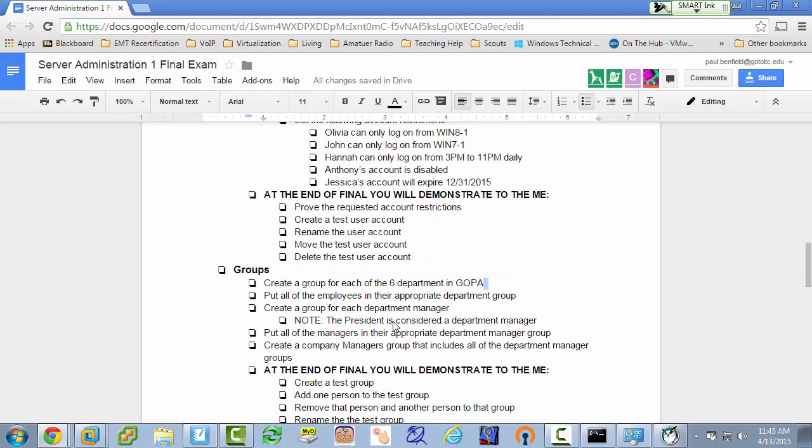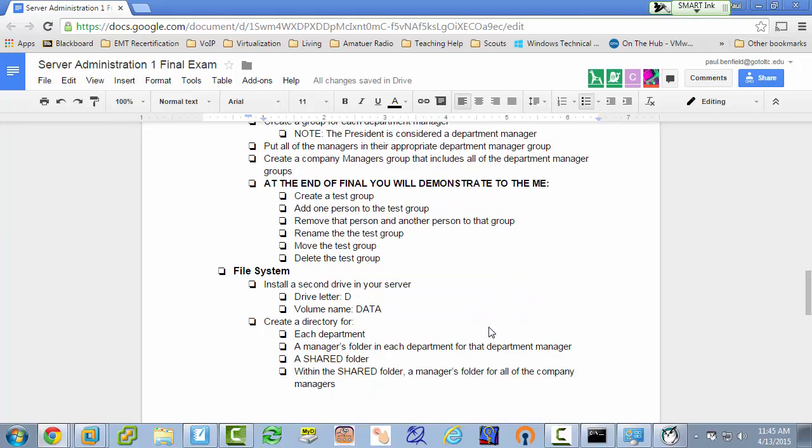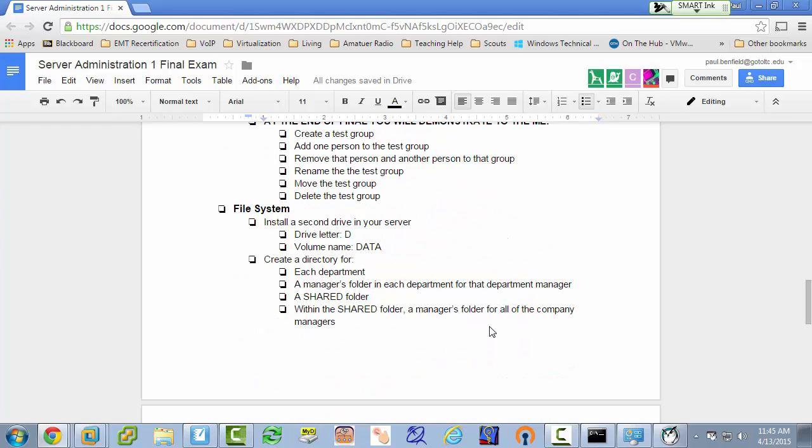Obviously, if you have people up here, you know how to add and remove people from groups, and I might want to see it. File system, install a second drive in your server. The drive letter shall be D.